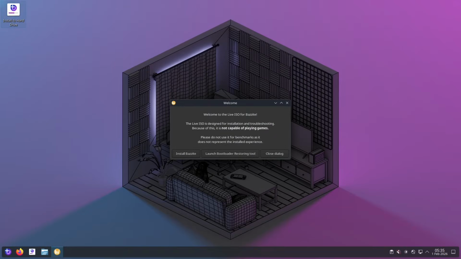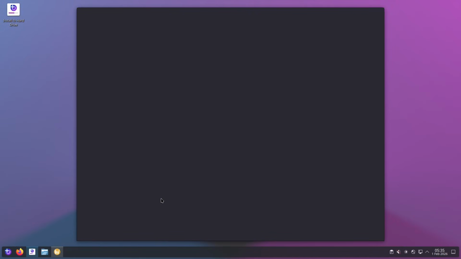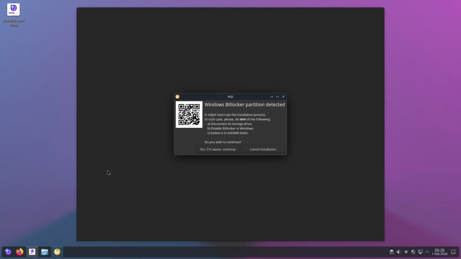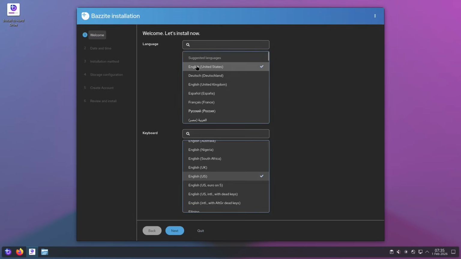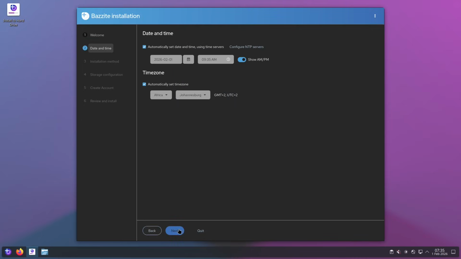Now that we're on the desktop, select Install Bazzite. We get a warning about BitLocker, but we're going to continue as I haven't had it impact any of my installs. Now select your language and keyboard layout. Select your date and time zone.